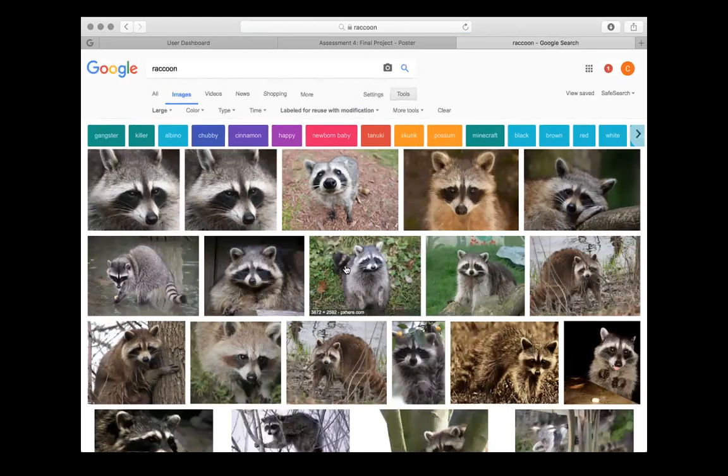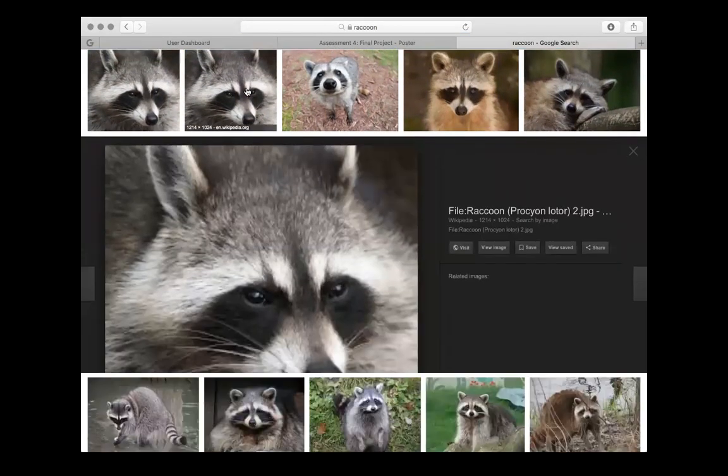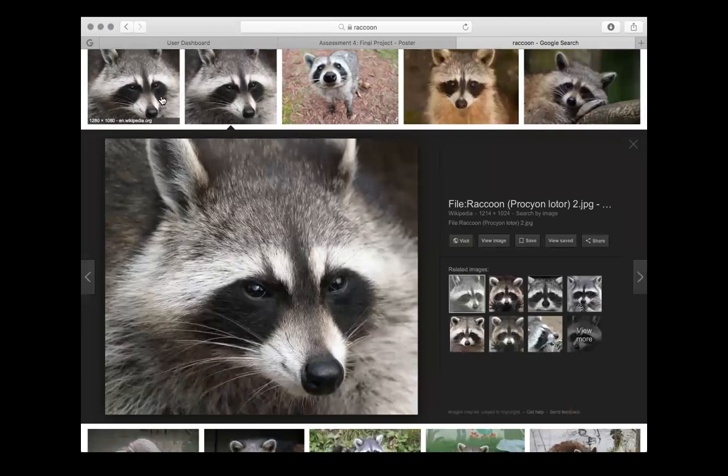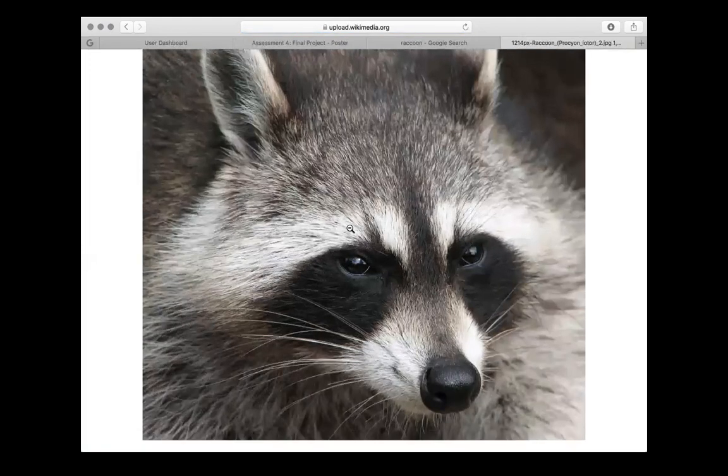Some sites have images that you have to log in to their website to download them. So Wikipedia is great because you don't have to log in to download the images. So we're looking for images that are at least 1,000 pixels by 1,000 pixels or larger. Before you download them, make sure you click View Image and view the image as large as possible. And this is the size that you are going to download.